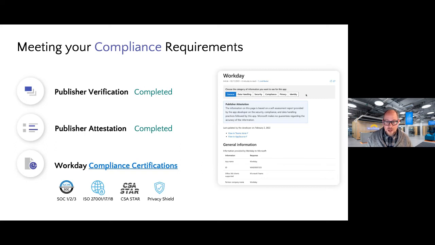So I really just wanted to highlight that both security and compliance has been very carefully thought about, both on the Workday side and on the Microsoft side. And you should not have any hesitation to move ahead and work with your Workday administrator to get this app up and running.